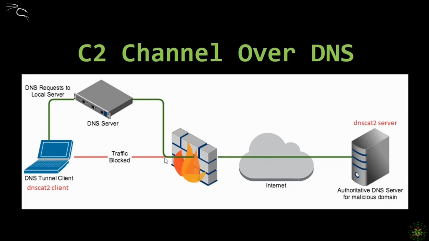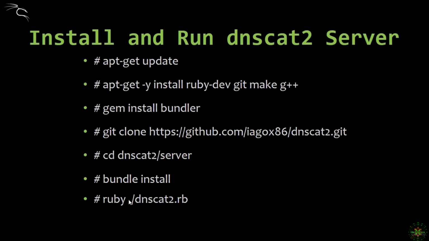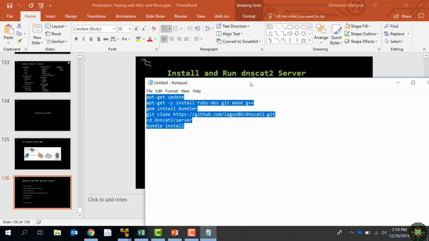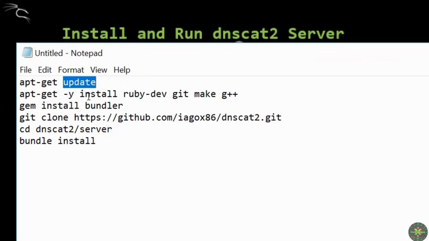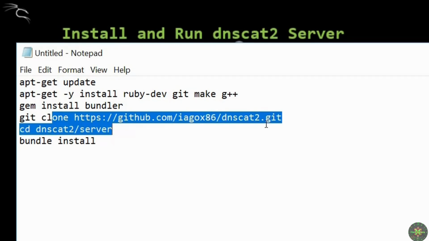So attackers will leverage this open port here to set up an external command and control center to perform various types of malicious acts. First of all, we need to install the DNScat2 server on our Kali machine and then run it. For this purpose, you just have to copy this. This code will update the repository of Kali and will install Ruby on Rails. Then we'll install the bundler, and then we'll get DNScat2 from GitHub. It will clone it on our Kali machine.